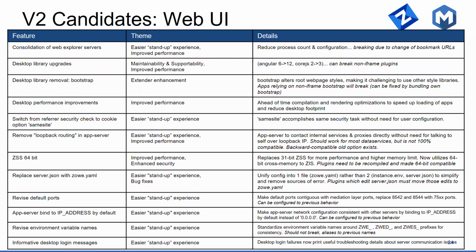However, in Zoe version 2, instance.env is also being replaced with something called zoe.yaml. And YAML and JSON being very similar formats capable of the same things, we will be making it so that everything that you used to put into server.json can now be put into zoe.yaml. So you will have equivalent capabilities, but it will all be in one file. So it will actually be easier to understand and less sources of error. So that's a breaking change for anyone who relies on server.json today.